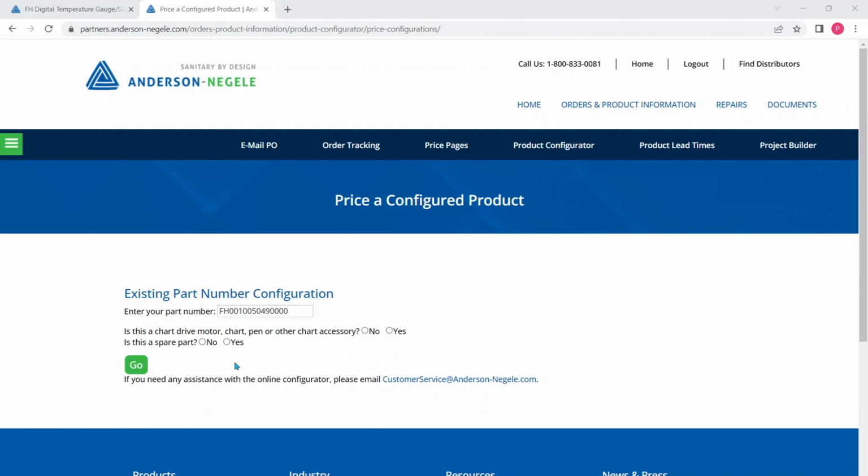The other thing is the spare parts side of this. If this was a spare part and you put the number in without checking yes, the query will result in an error saying that there is no part like that and to contact customer service. So if you find yourself having that problem, make sure that you are choosing the right choice under the is this a spare part question. In this case, we're going to leave them both blank and we're just going to hit go.